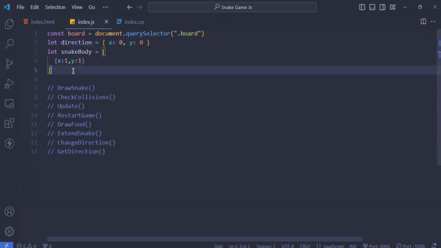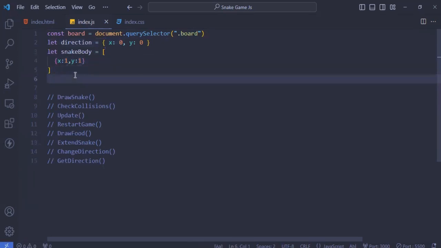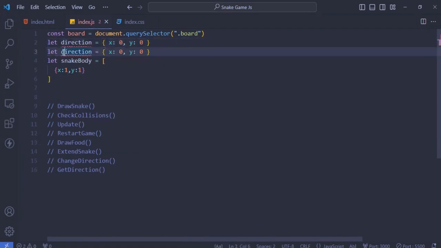All right. Then we're going to store another variable and we're going to name it lastDirection. That will be used in checking some collision conditions. And that's it. Let us start with the first function of DrawSnake.